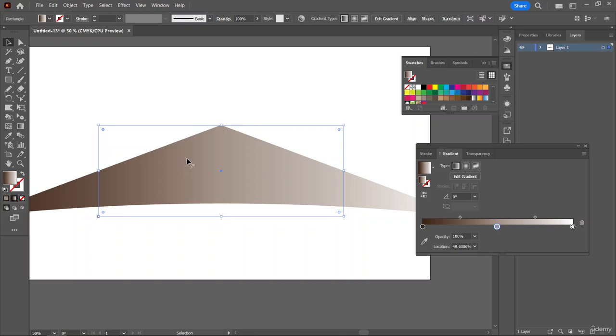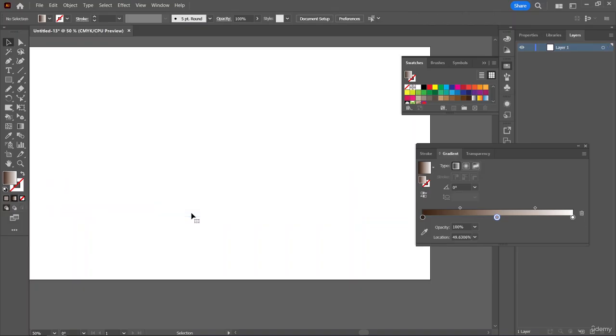Now since we are learning how to create a gradient on shapes, now I will show you how to create a gradient on texts. For creating gradients on texts, first let's type a text over here.